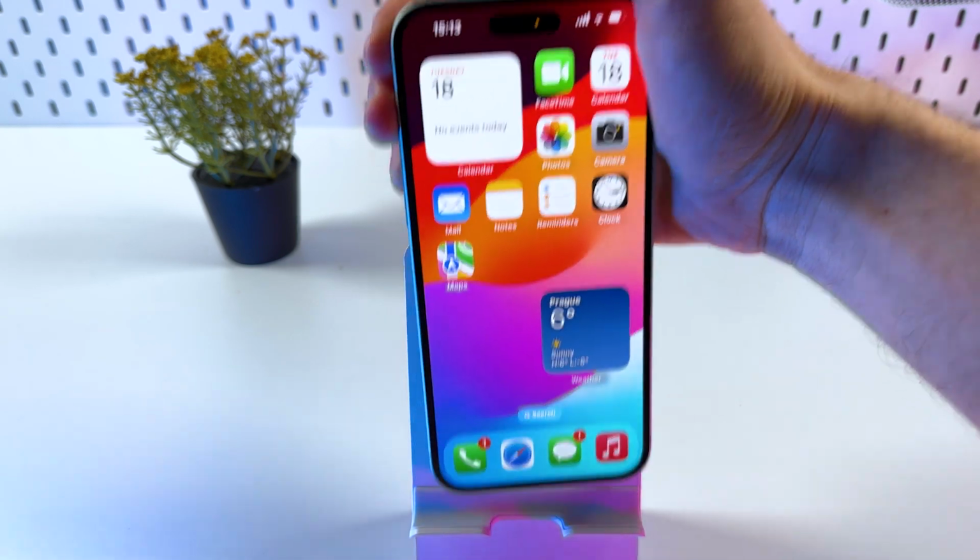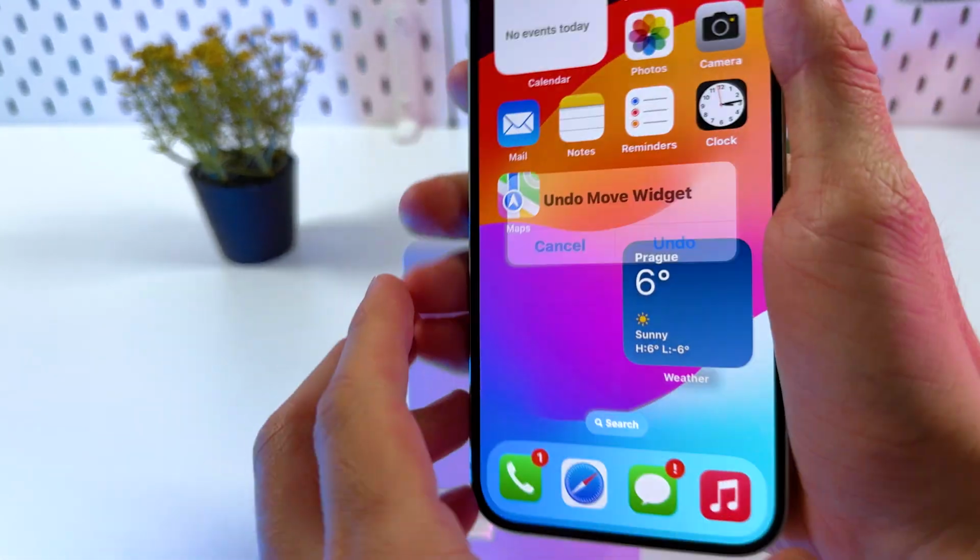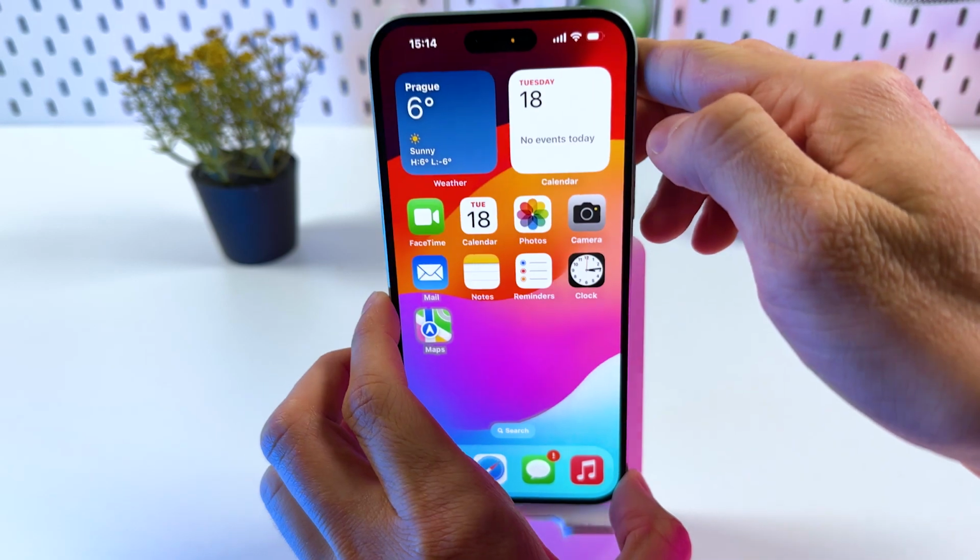If you grab your iPhone and shake it a little bit, you can actually undo any movement.